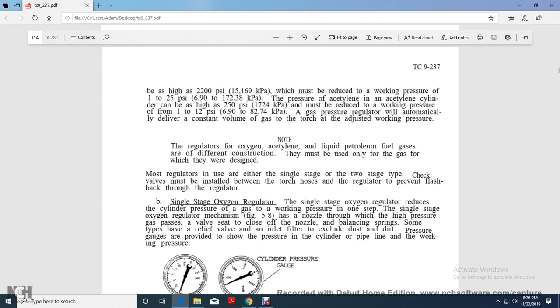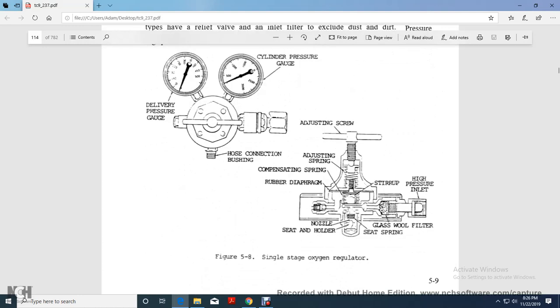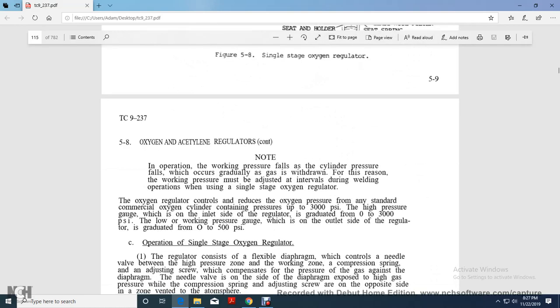Some types have a relief valve with an inner filter to exclude dust and dirt. Pressure gauges are provided to show the cylinder pressure and the pipeline working pressure. The parts include the cylinder gauge, delivery pressure gauge, adjusting screw, hose connection bushing, compensating spring, rubber diaphragm, stirrup, high pressure inlet, glass wool filter, nozzle seat and holder, and seat spring.